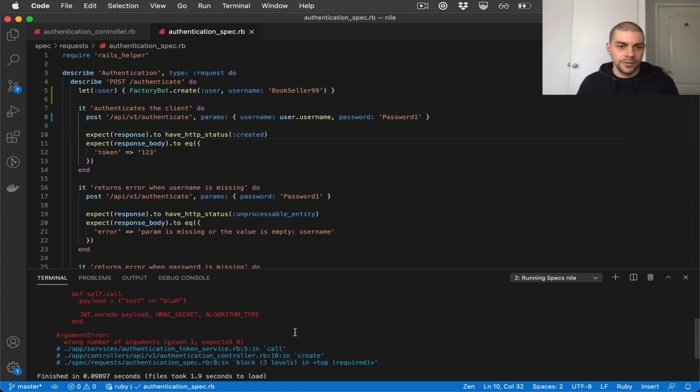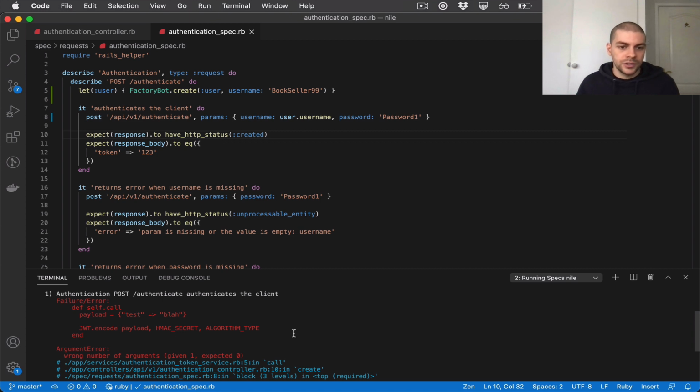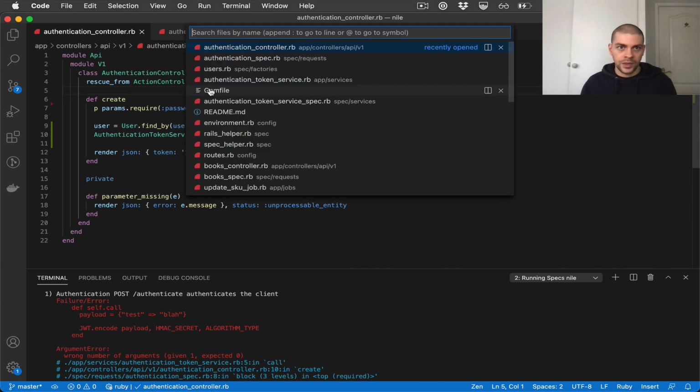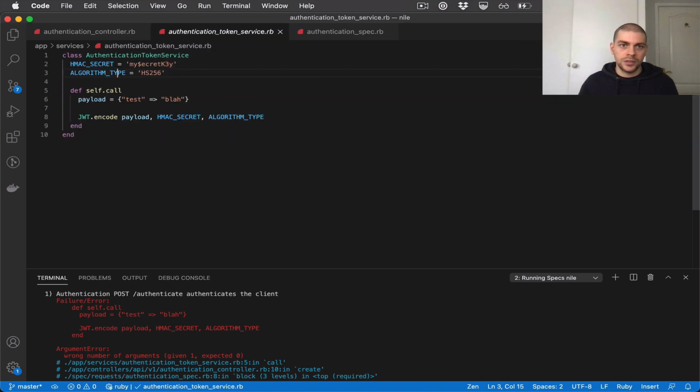Now we have a new failure, and this one is to do with our authentication token service. If you look here, you can see that we're calling the authentication token service, and we're passing in the user ID, which is correct. However, if I open the service, we currently don't allow the user ID to be passed in. So let's change that now.